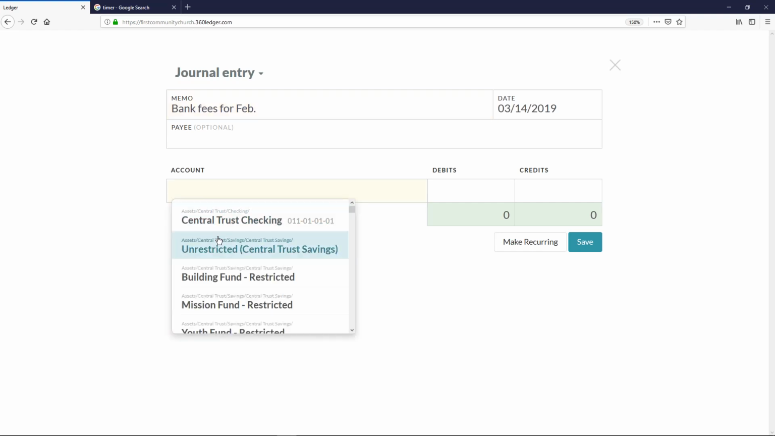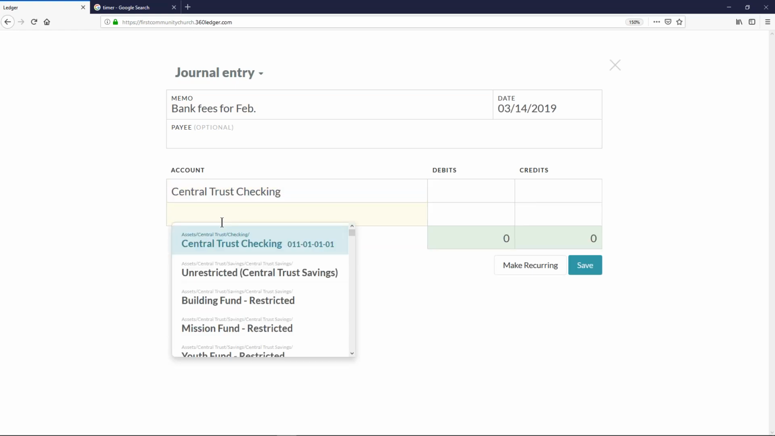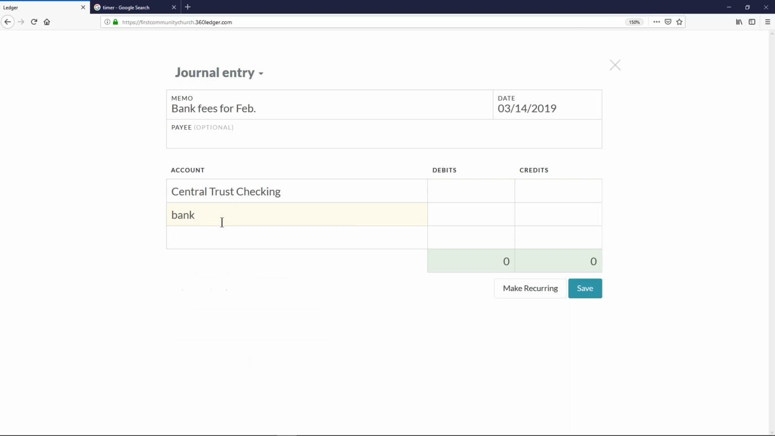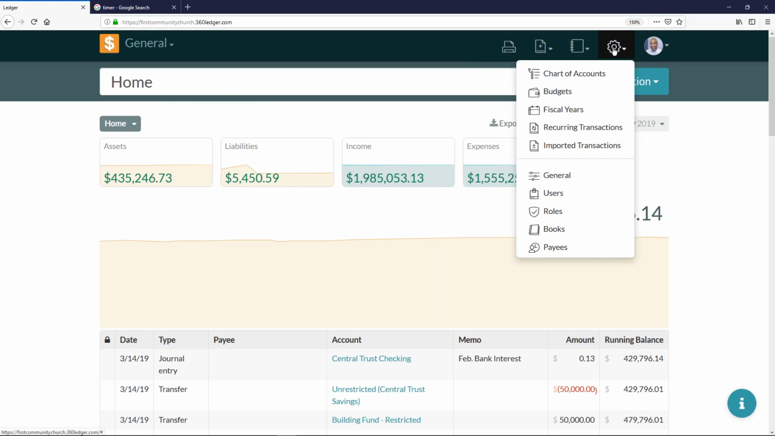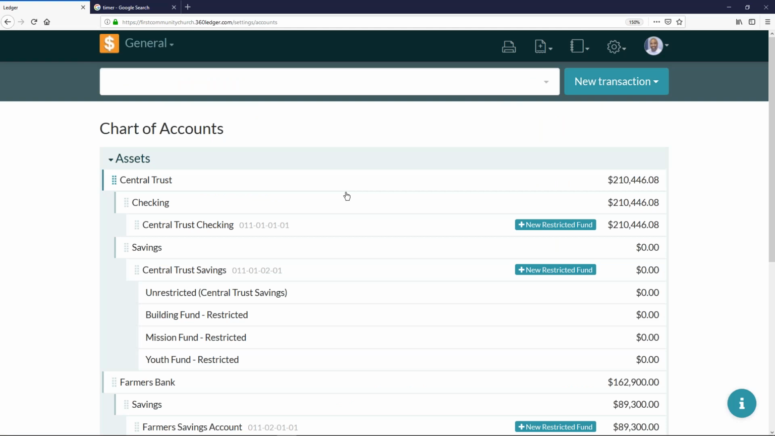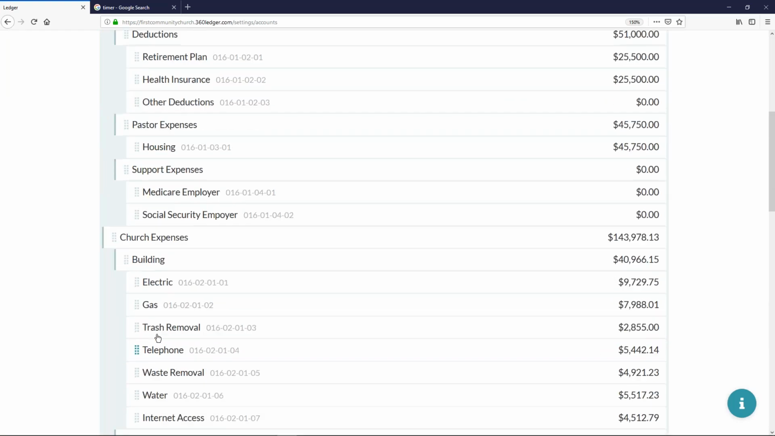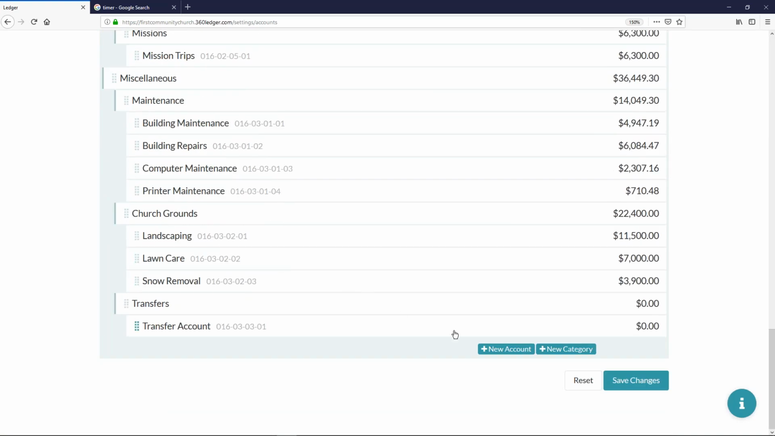Okay, so once again, this would include the bank account, and I don't know if I used Central Trust Savings last time or checking, but say there's bank fees for the checking account. It looks like I don't have a bank fees expense account. And this happens to people at times. So I'm going to close the journal entry. If you don't have an account in the system and you need one, you do have to close the transaction, go to the chart of accounts, go to expenses, and then add in the account.